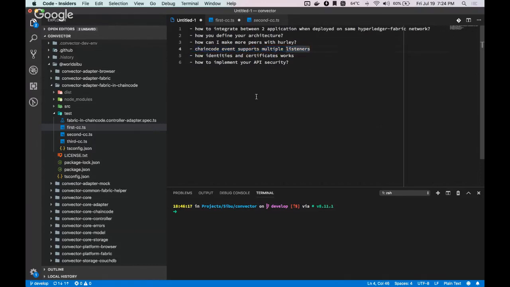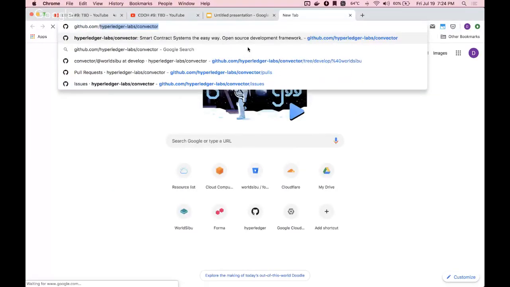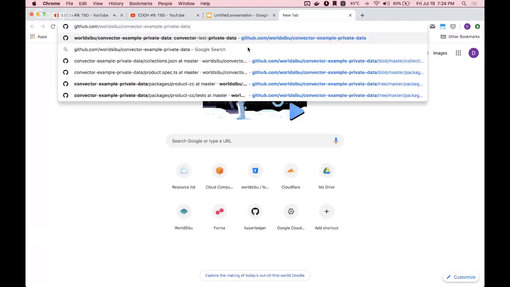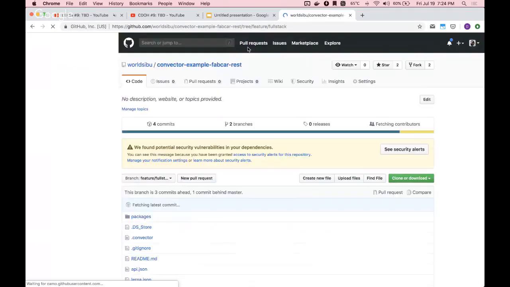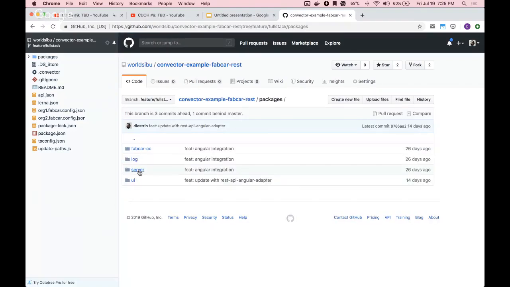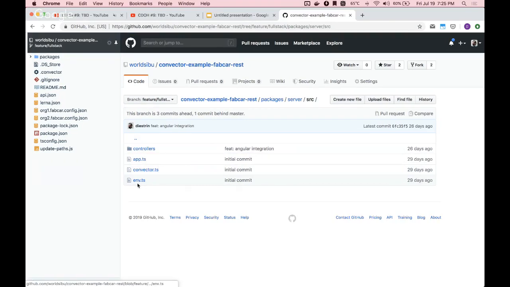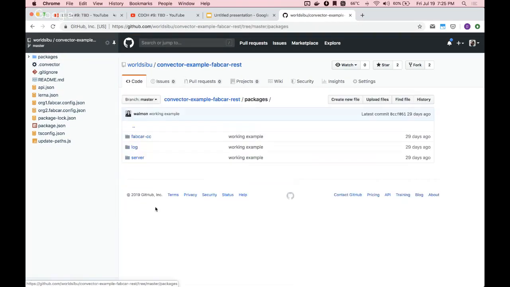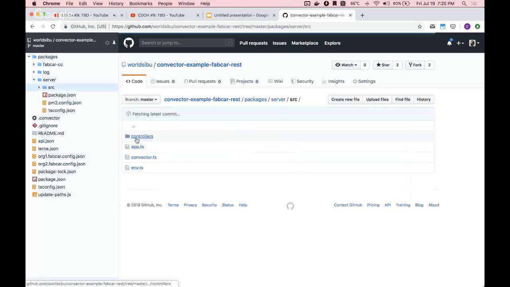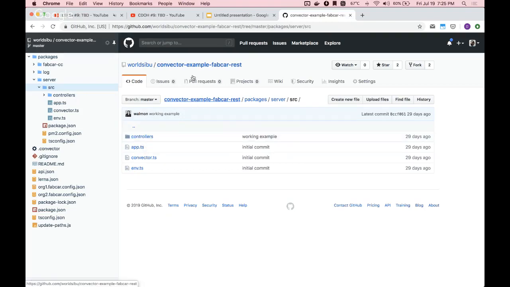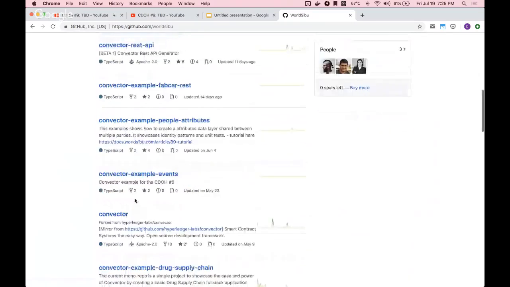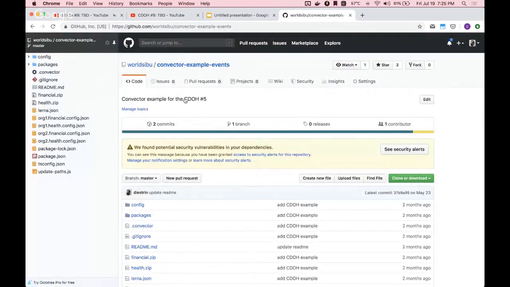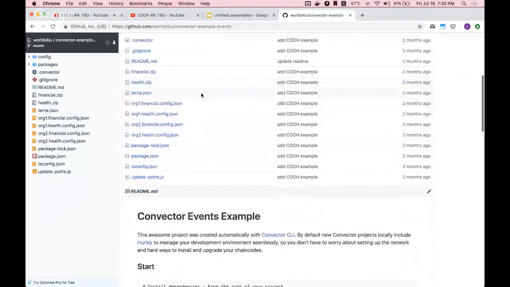Chaincode events support multiple listeners. Of course they do. Let me check a repo I have in here. I think it's in FabCar REST. Yeah, on this one. I have this server. I think it was not in here. Let's take a look at the repo. So I have an example of events in here. Yeah, convector example events. You can see it's from the Convector developer office hours number 5. So if you're seeing the video right now, you can just go and jump to this episode at a time.